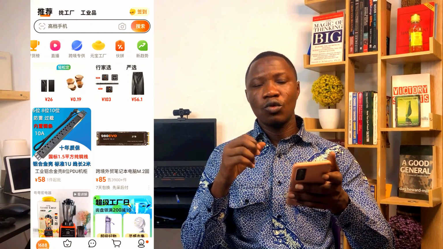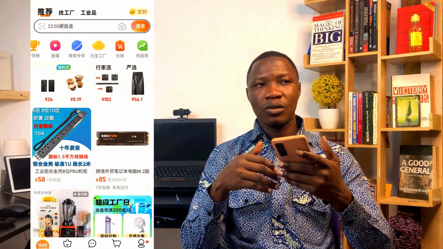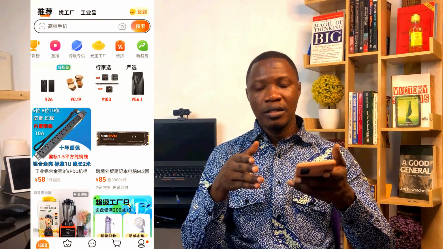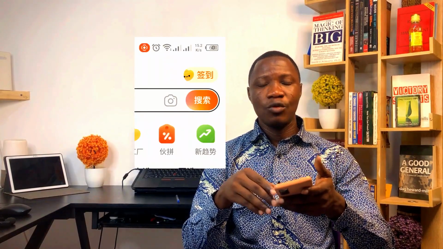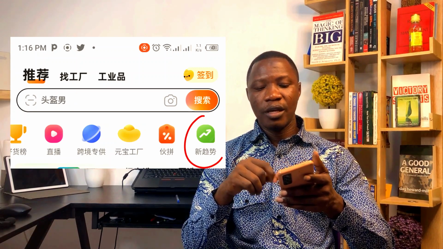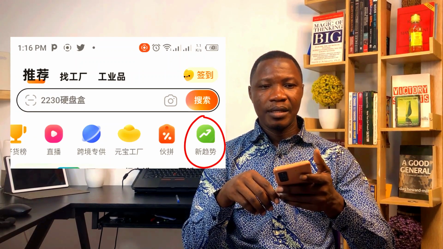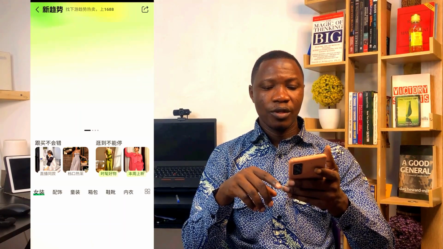If, for instance, you want to know the new products that have come on the 1688 platform as of the time you are doing your sourcing, then the next thing you need to do from here is to click on the last icon with the green background. So just click on that aspect, then we wait for it to load.